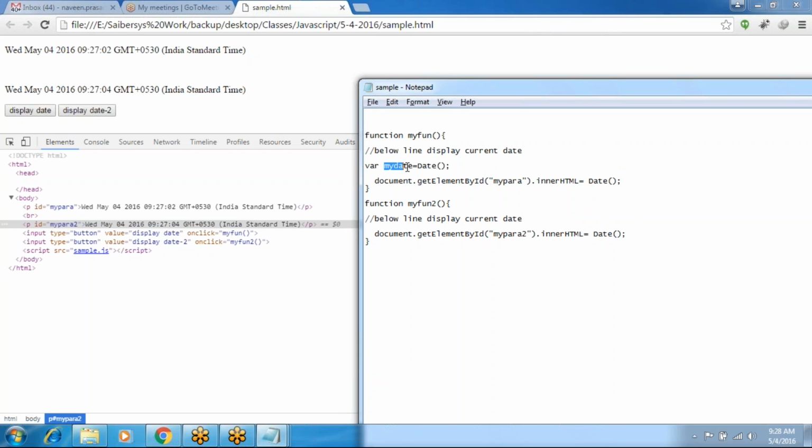So we can use this my date variable in this statement. The my date variable stores the current date and it is displayed in my para. This is the local variable. So here I am creating another variable out of the two functions.